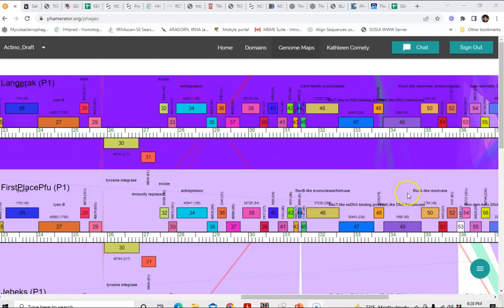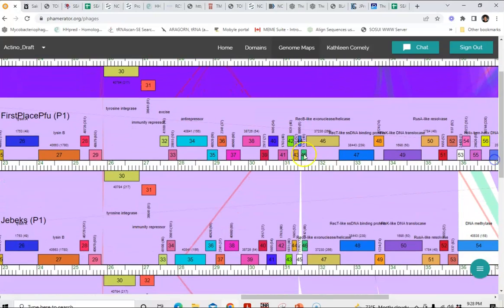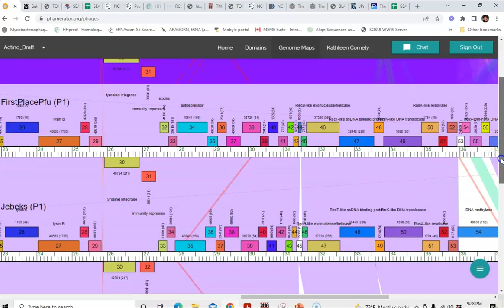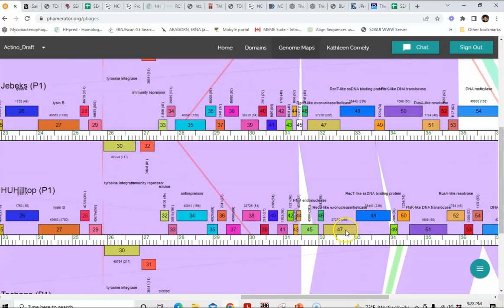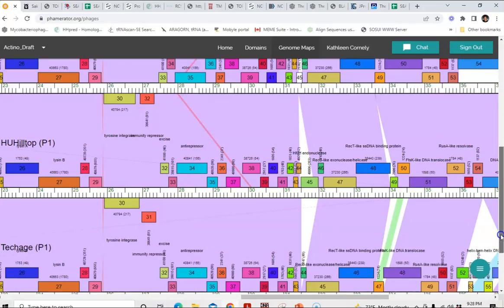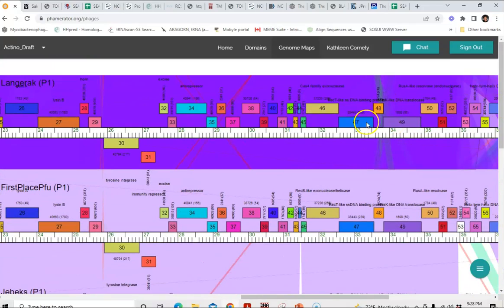And one final thought, we can look and see what others have done, but sometimes they can lead you astray. This is when we were looking at Langerak, and if we look at gene product 46, this is a Cas4 family exonuclease. We incorrectly called it a RecB-like exonuclease helicase because, if you see, everybody else did. If you look here, everybody else calls it that way.